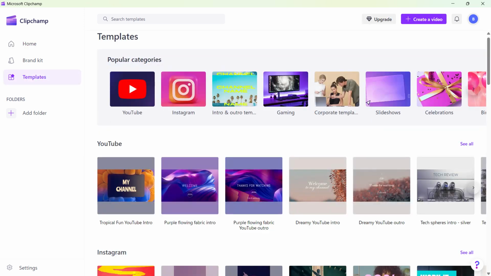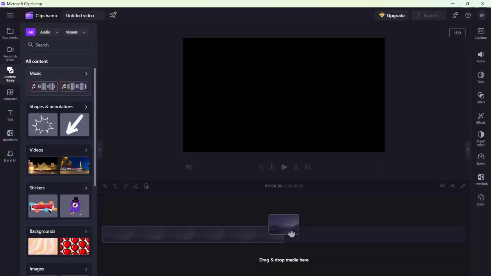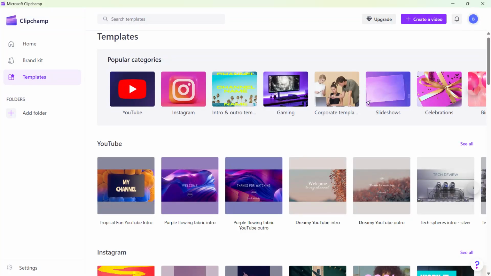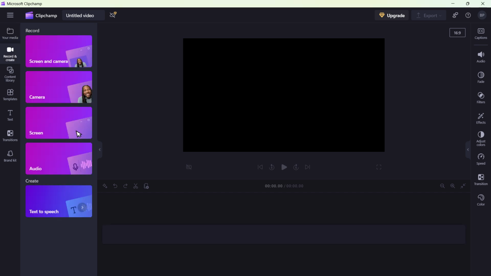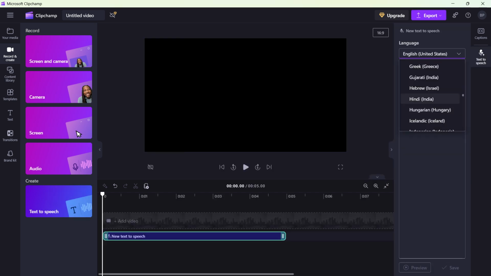It comes with many templates, free music and sound effects. It includes many transitions and text effects as well to speed up your editing. Click on Create a Video to start editing. In the Import Media section you can easily import your files. In Record and Create section you get the text-to-speech feature. Once you click there, on the right side you get a lot of languages and voices for free.